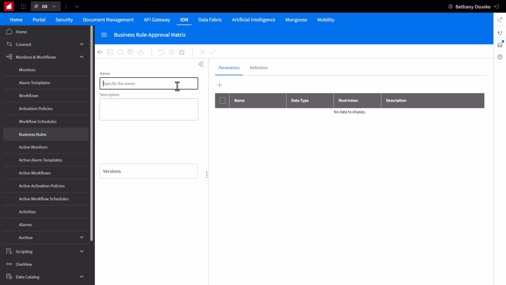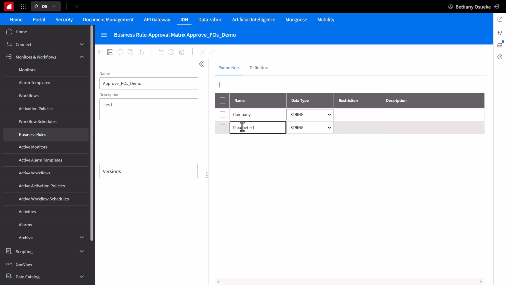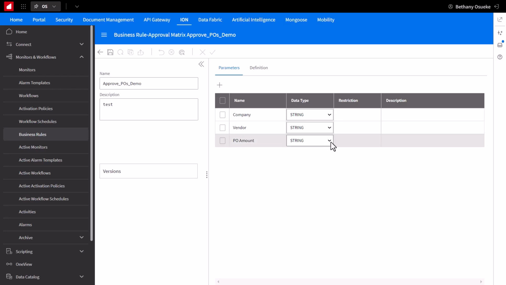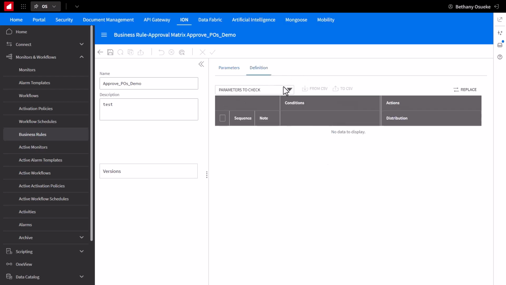We'll give this a name, Approve POs Demo or Approve Purchase Orders Demo, an optional description, and then we can start adding parameters. And these parameters can be named anything you like. For parameters, let's say the company, vendor, and PO amount. And we can set the PO amount as a decimal value and keep the company and vendor parameters as strings. Now we'll start creating the definitions of this rule set. We'll use all three of these parameters.